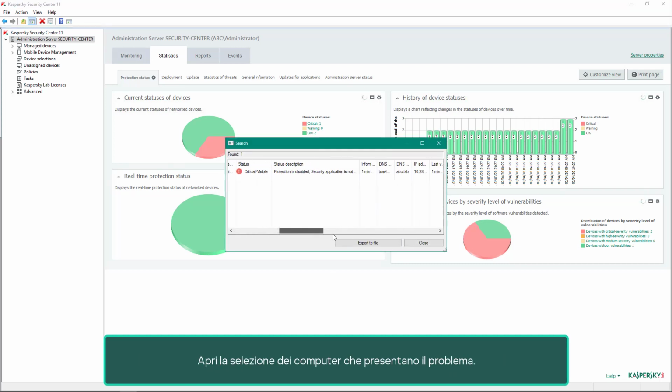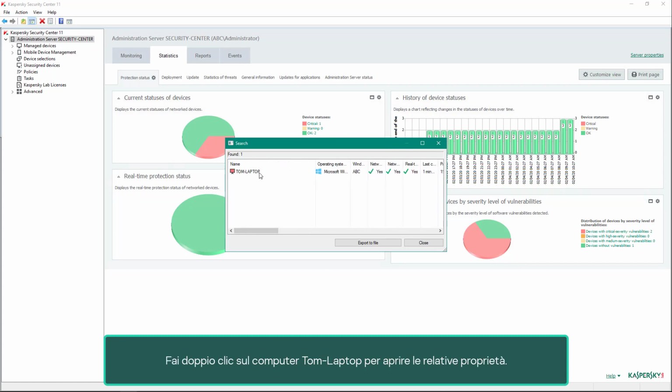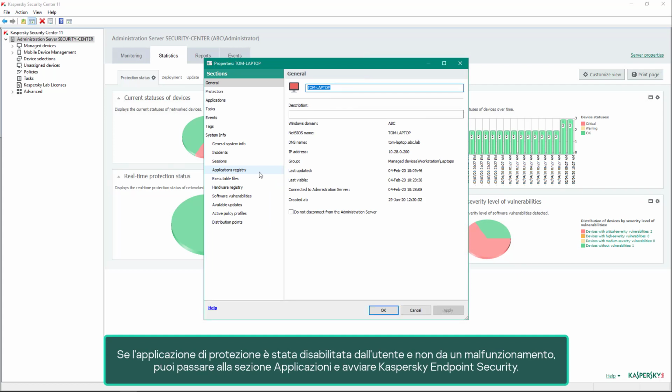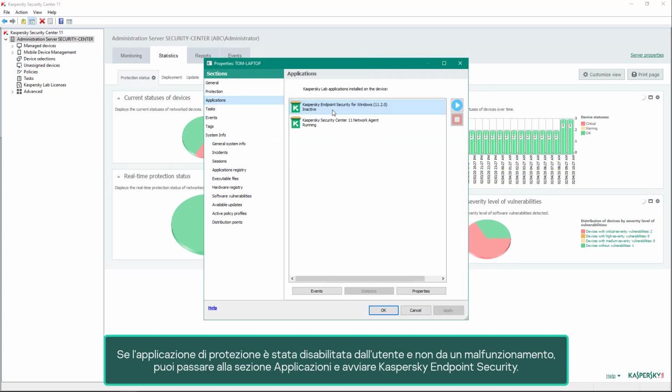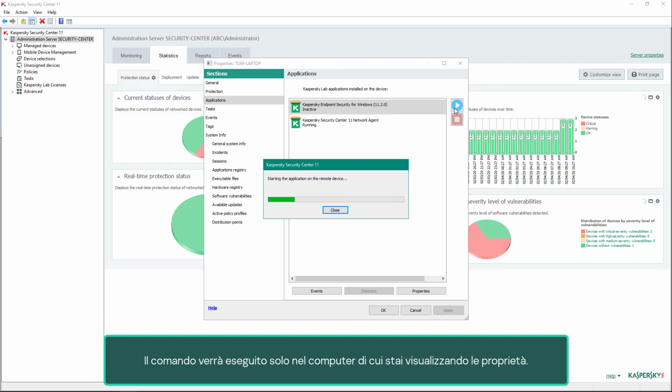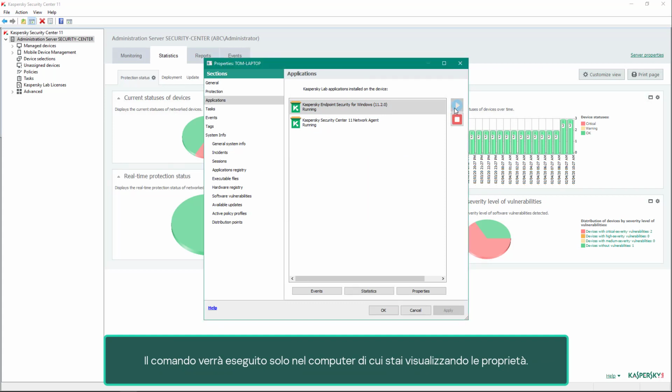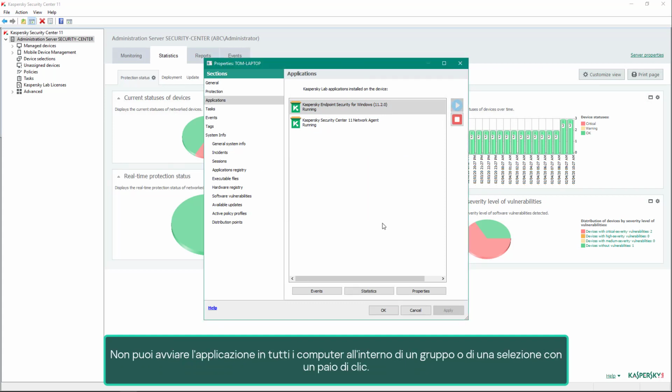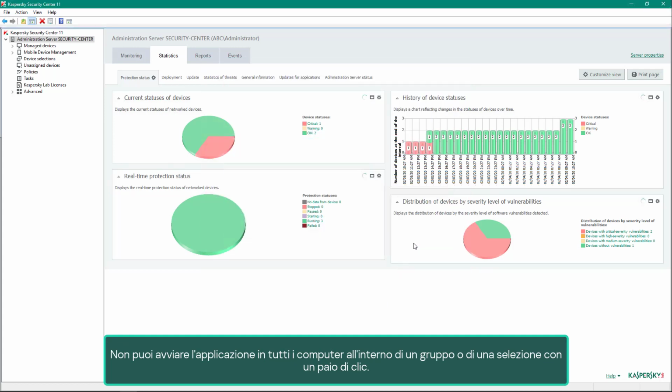Open the selection of problem computers. Double-click the TOM laptop computer to open its properties. If the protection application is disabled by the user rather than malfunctions, you can go to the Applications section and start Kaspersky Endpoint Security. The command will be carried out only on the computer whose properties you are working with. You cannot start the application on all computers within a group or selection in a couple of clicks.